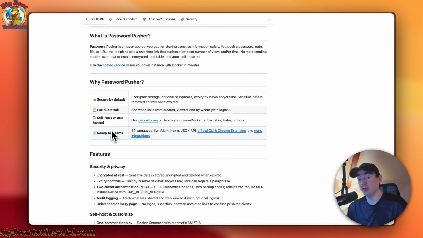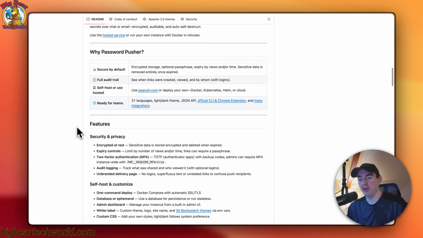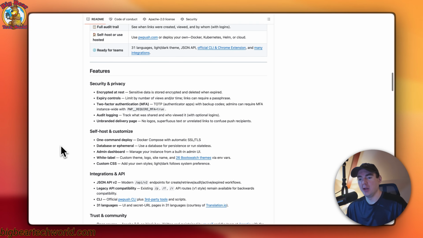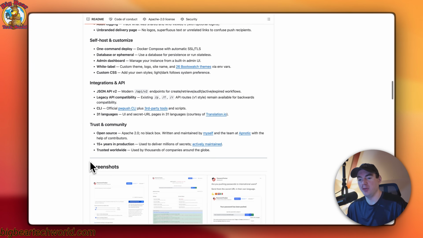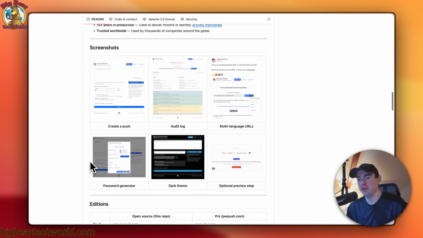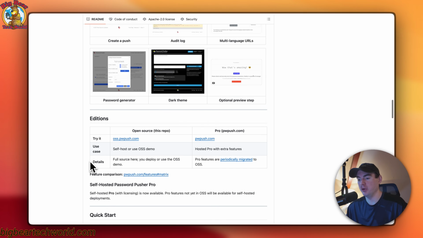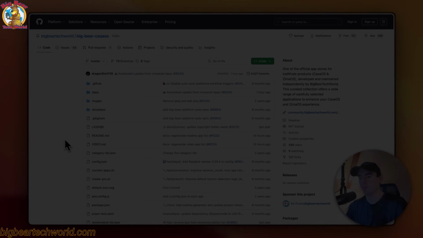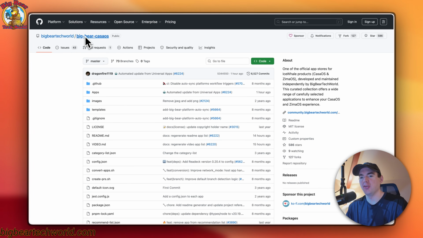It's self-hostable. They also have an actual production version where I think they charge for it, but you can support them there if you'd like. You can see that it's in 31 languages. It's encrypted at rest. So it's a pretty nice product, and I'm going to get to going over the Docker Compose. So now I'm going to start on Big Bear CasaOS.